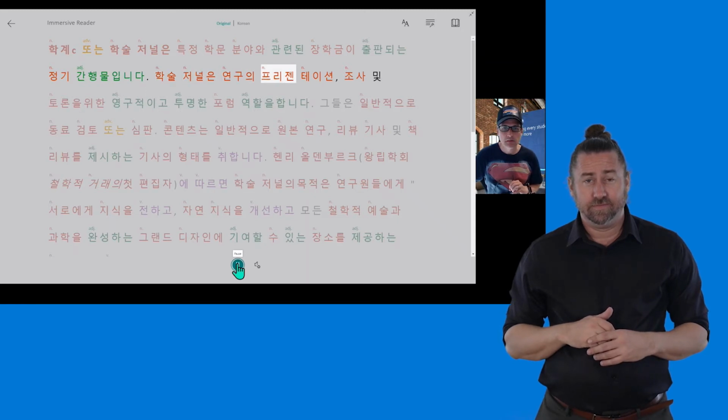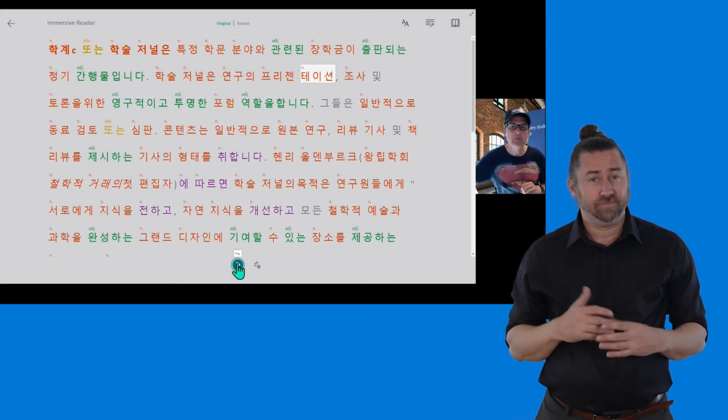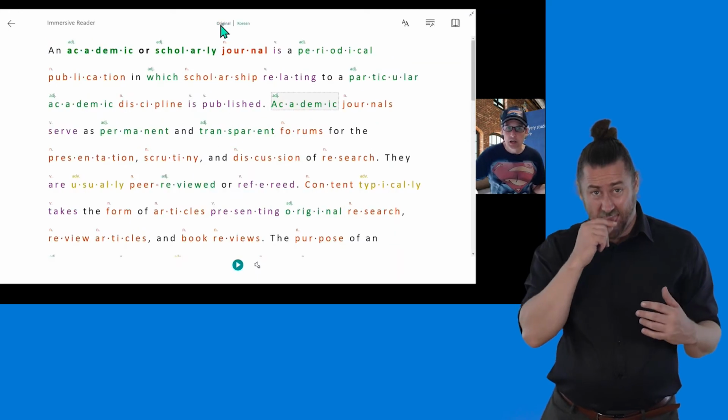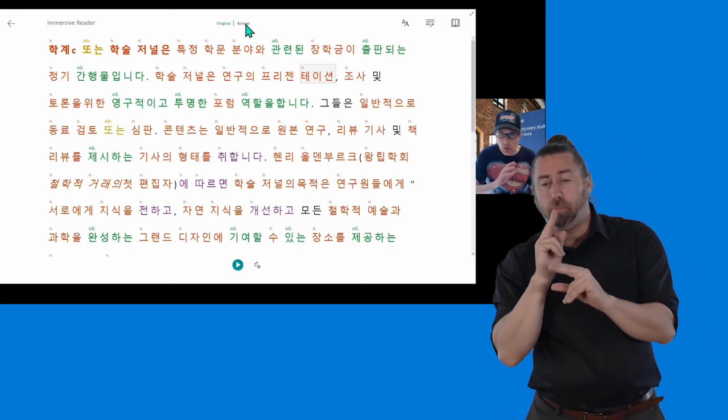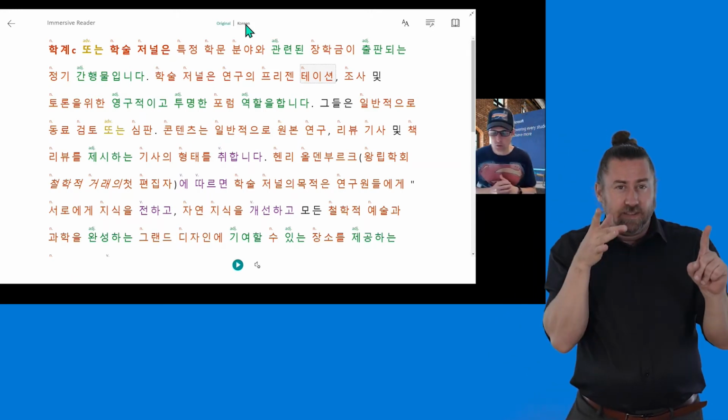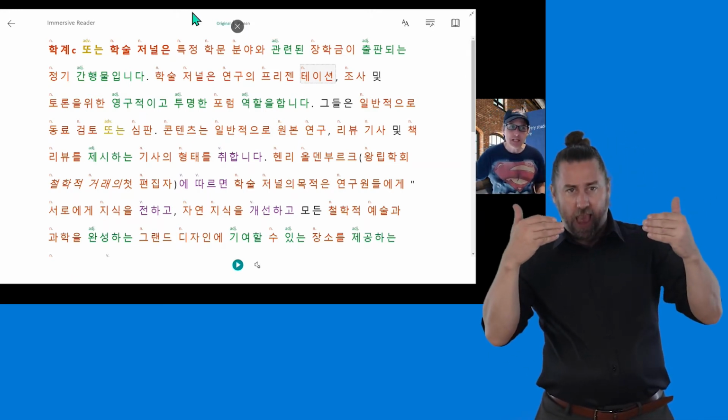Okay, so I can be playing that in English. I can be playing that in Korean. I can be looking at individual words in English and Korean and going backwards and forwards as well. So that's Immersive Reader.